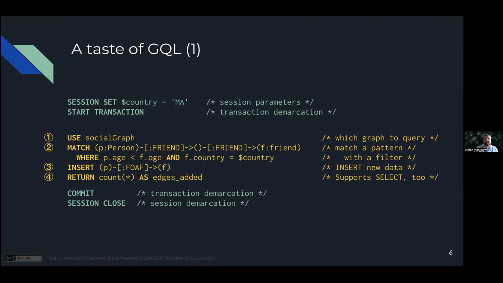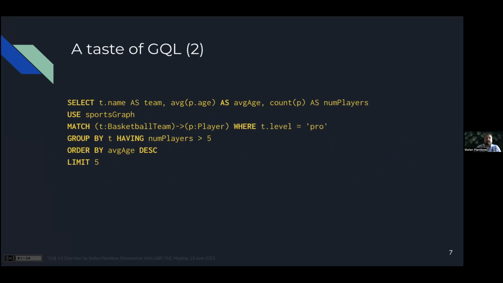And here we have a good example of a GQL query that makes use of multigraph, that makes use of pattern matching, that makes use of DML, and also showcases a bit the existence of sessions and transactions, right? We could also write our queries in a select style. I already said that. I don't want to go into the details of that, but that's also supported. Here's a slightly different example of that.